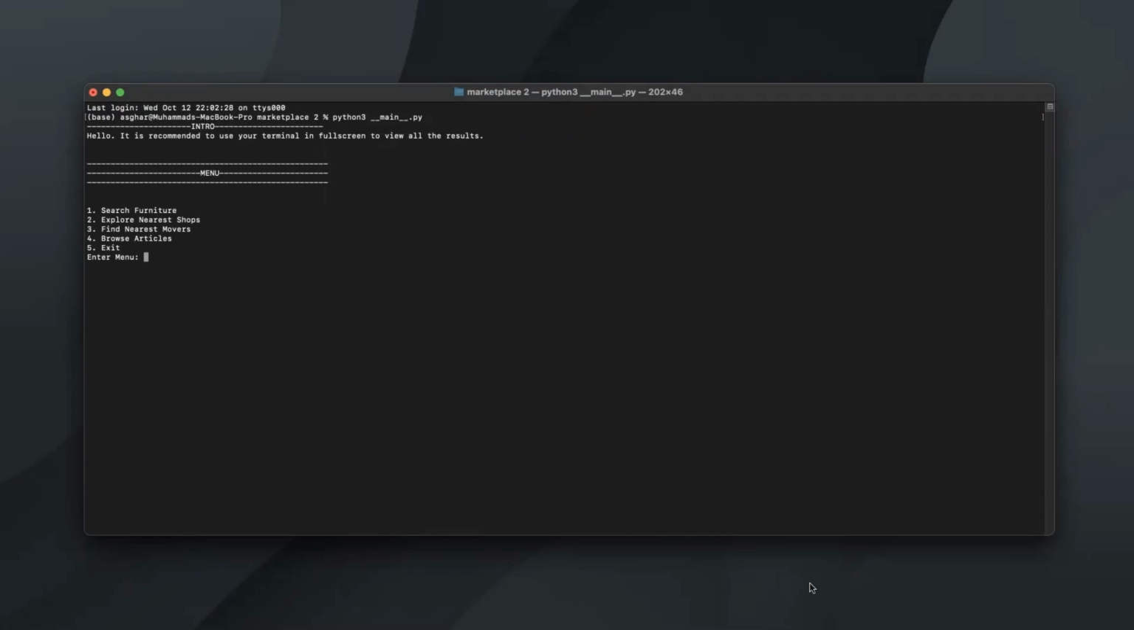Okay, now let's try to go to the first submenu, which is the furniture submenu. When you choose one, it will redirect you to the furniture submenu. Upon accessing the submenu, you will be asked whether you want to use the live data or the cache data.